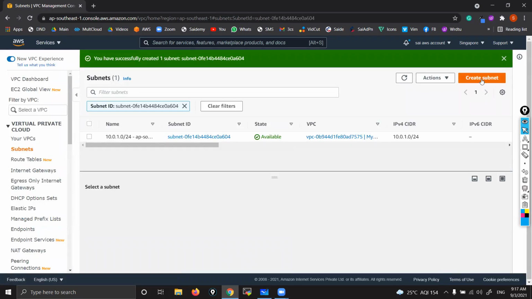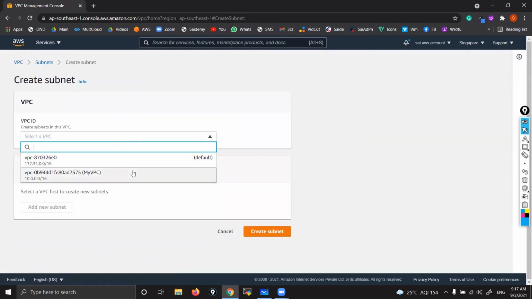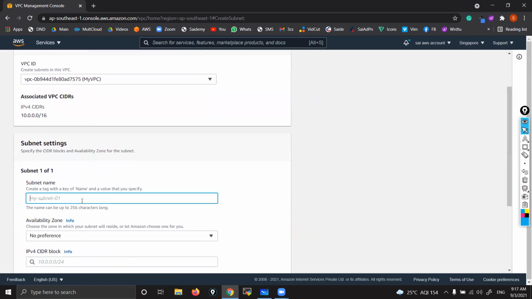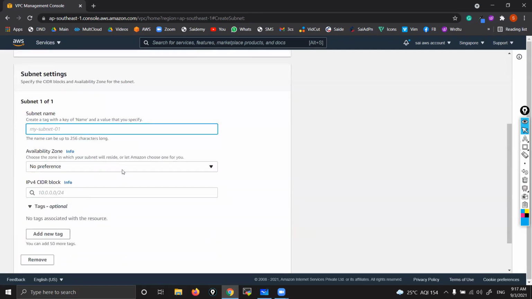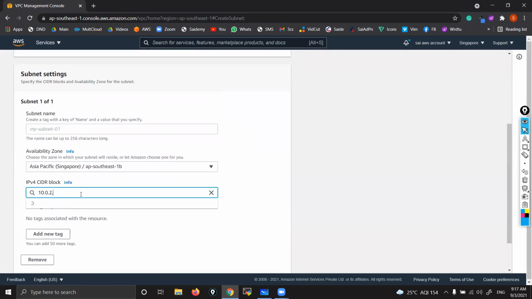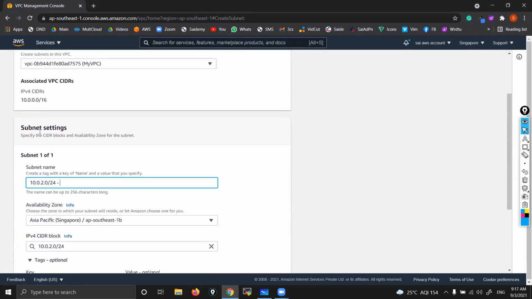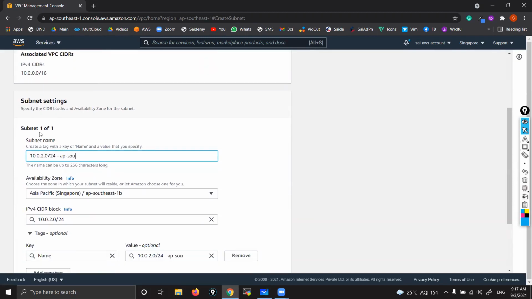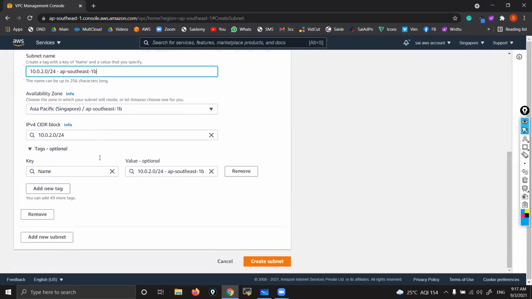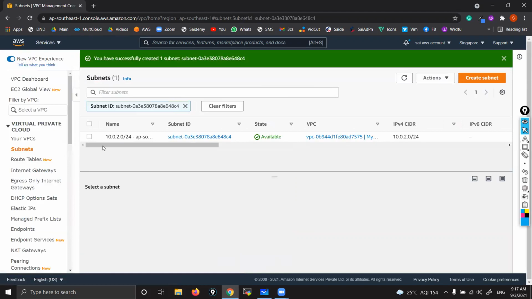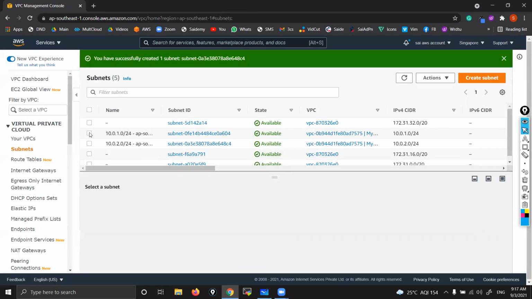One more subnet. My VPC. Subnet name you can give any name. Here first choose availability zone. You can choose any one. I choose second. Here 10.0.2.0/24. Here give IP range and availability zone ap-southeast-1b. Fine. Two subnets already. I need to make one as public.